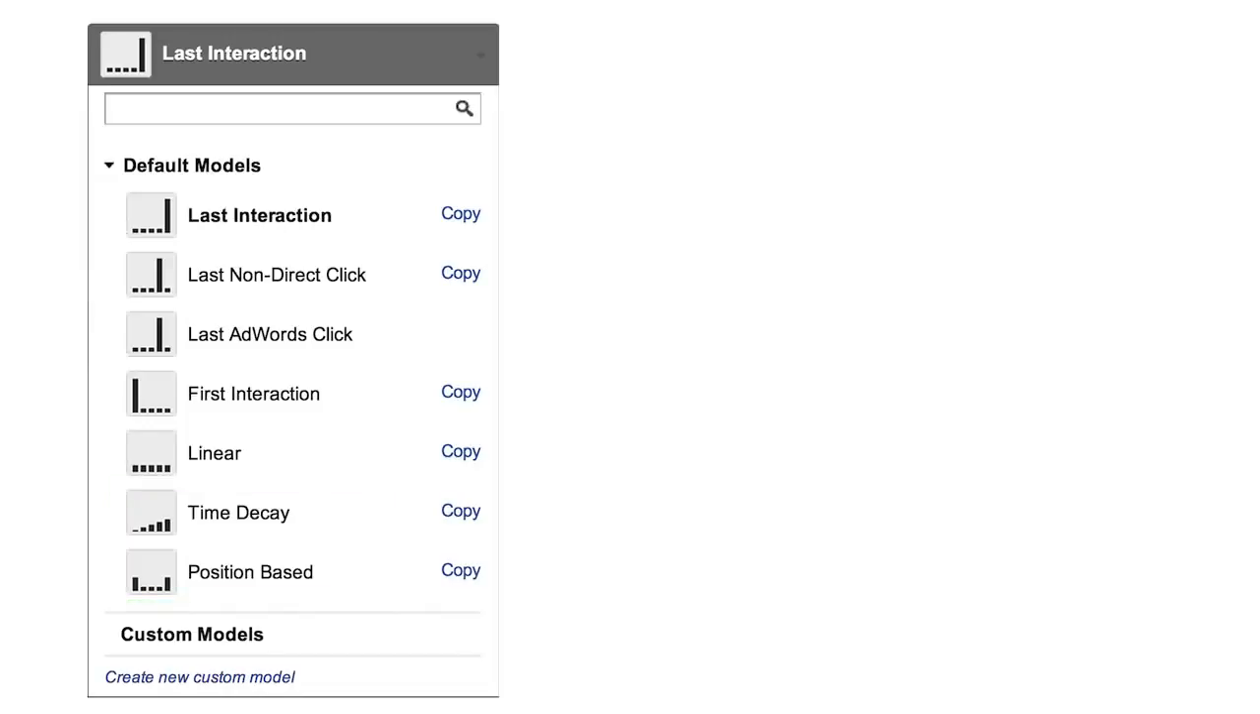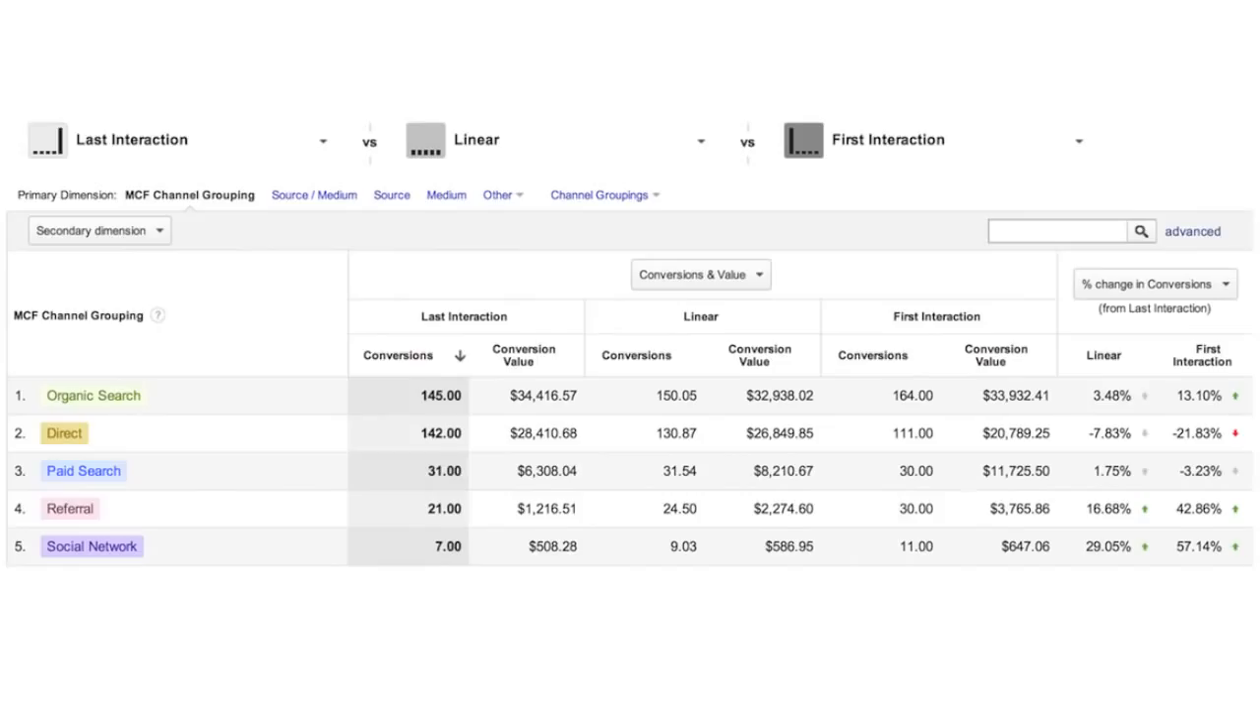In addition to these more basic models, you can use the model comparison tool to create, save, and apply a custom model that uses the rules you specify. This allows you to tailor models specifically to the sets of assumptions you wish to evaluate. For more information about the predefined models and creating custom models, check out the attribution modeling examples in the Google Analytics Help Center. Now let's take a look at the model comparison tool.